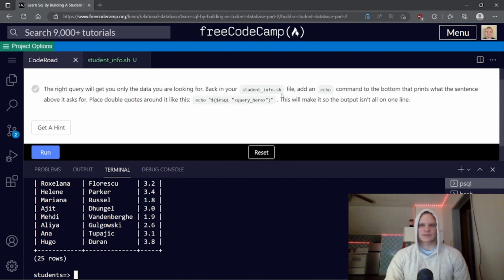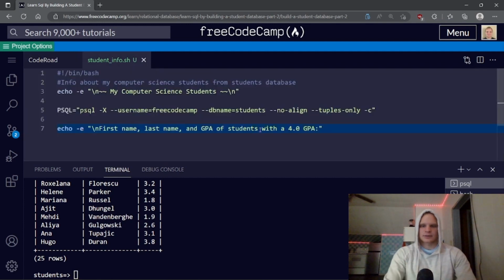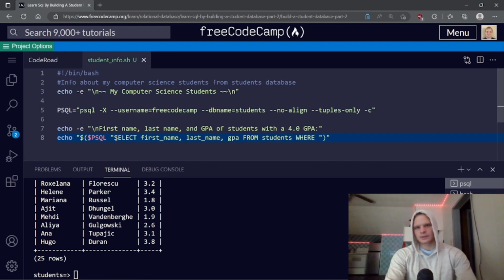Back in your studentinfo.sh file, add an echo command to the bottom that prints what the sentence above it asks for. Place double quotes around it like this. Okay, yeah, this is what I wanted. And then I need to put the query there. Yeah, okay. Let's go here. We need to select first name, last name, and GPA from students where the GPA equals 4.0. And that should be fine. Let's try that. There we go.